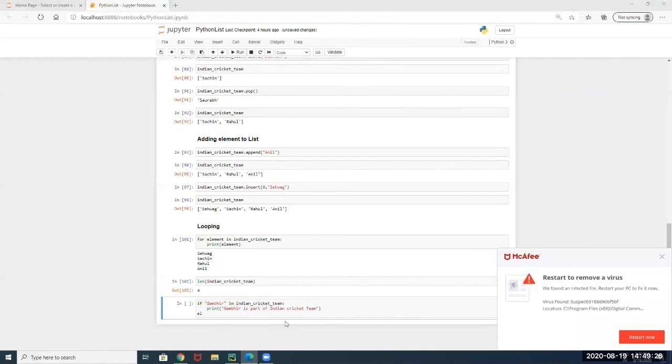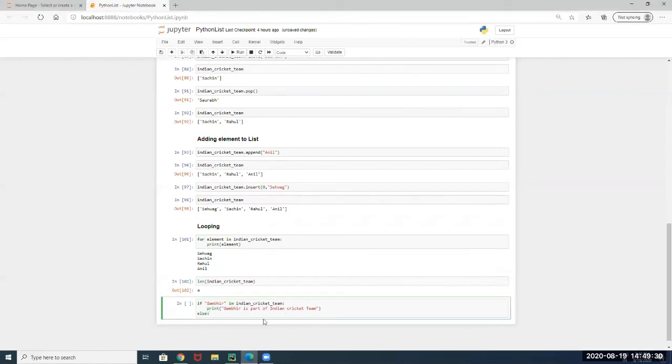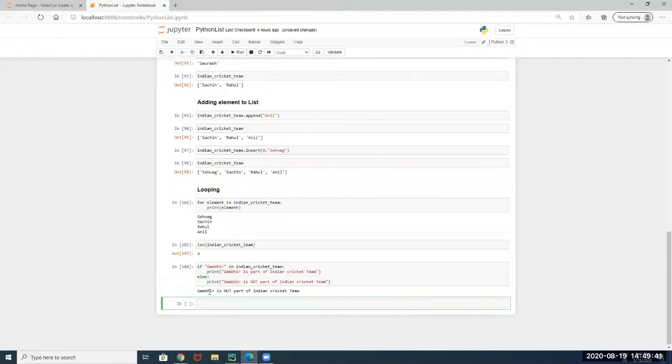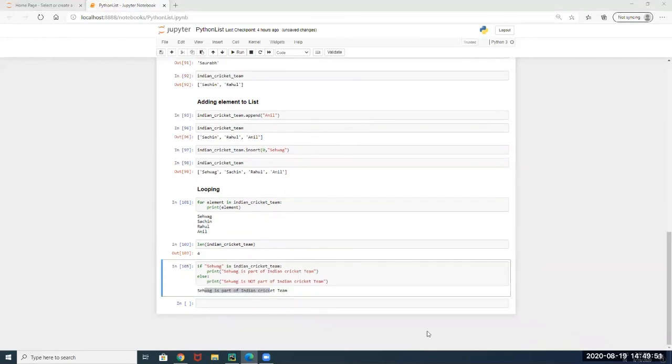Else, you would see is not part of. So you can check this way. You can check if any element, say Gambhir, is not part of the Indian cricket team. Let's try for Sehwag. This is Sehwag is a part of Indian cricket team.